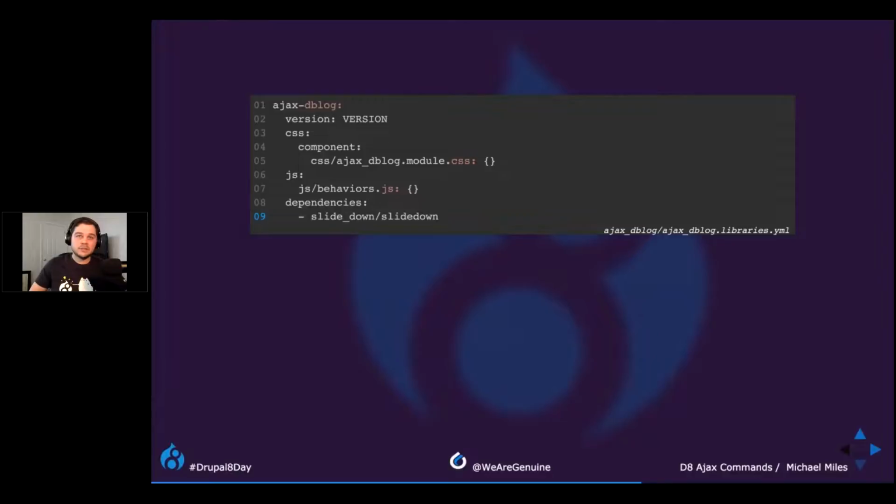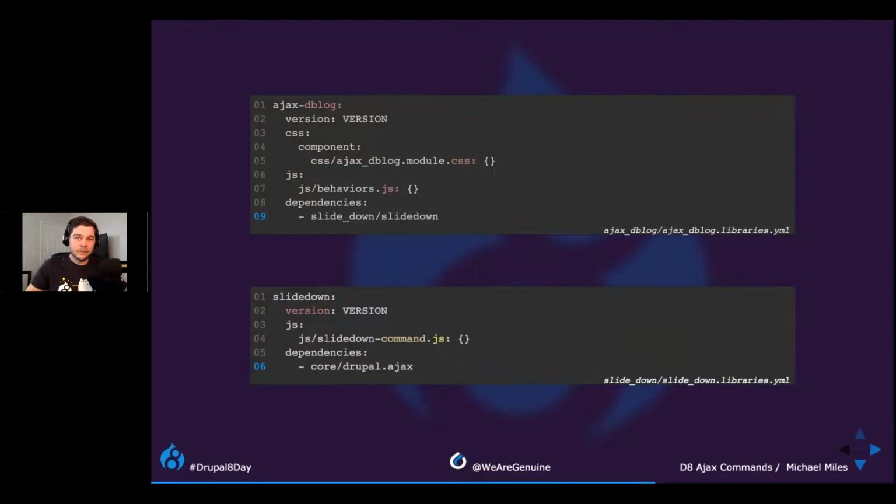Now what you'll note is this is all about adding the Ajax framework to that page, but in this library I am not defining a dependency on the core Drupal Ajax library. That's because if we go back to the definition for the slide down library from our previous example, that library has a dependency on Drupal Ajax core.